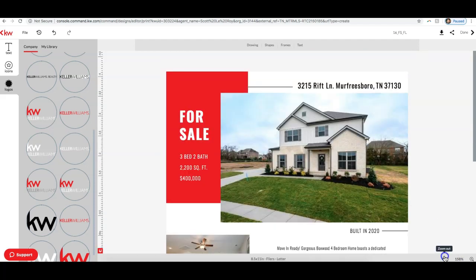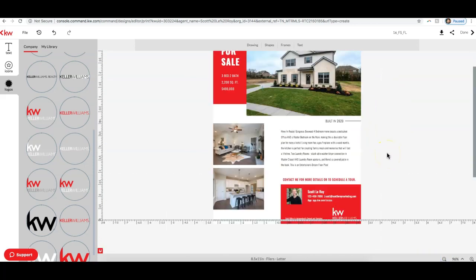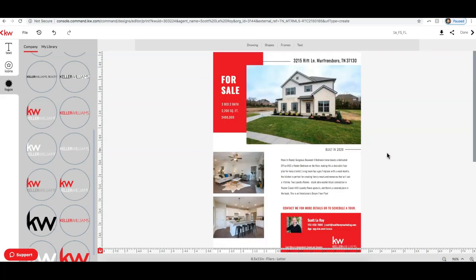So that is my flyer. I think that looks pretty good. Once you have everything switched out and ready to go, you will want to rename this. So I'm going to rename this 3215 flyer. I hit enter on my keyboard and that saves real quick. And now we can download it.